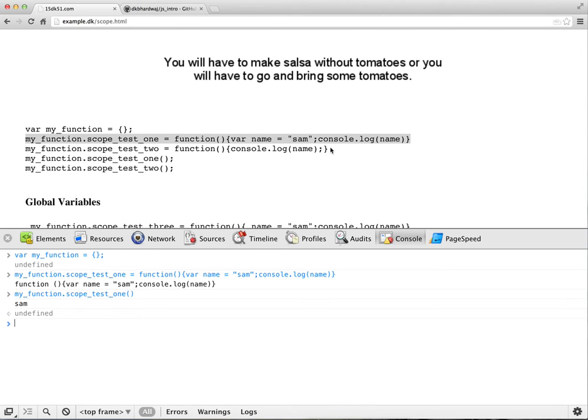Now in the same object I will define another function, myFunction scopeTest2, with console.log(name). So here I did not define the variable name and I'm trying to call it. So what will happen?